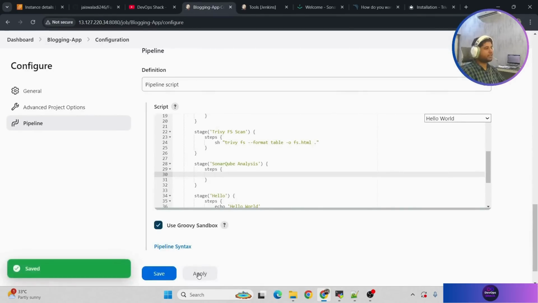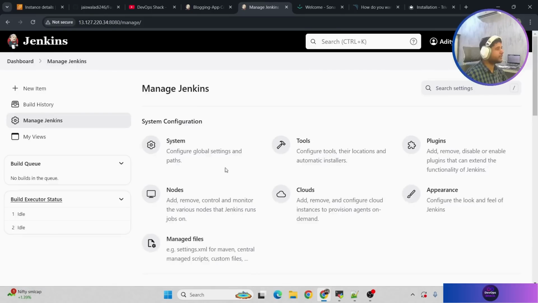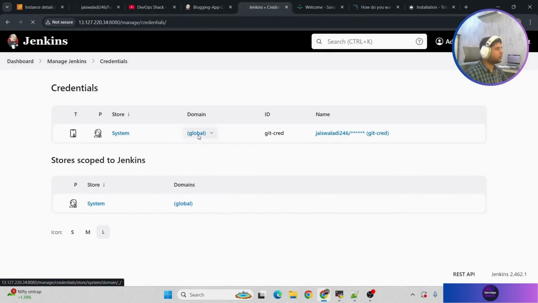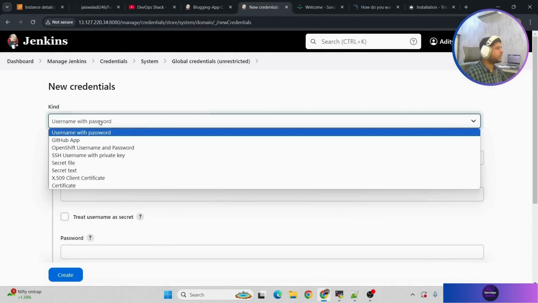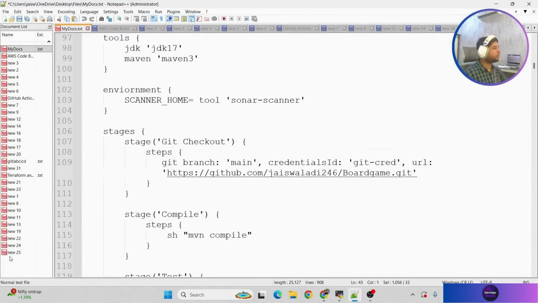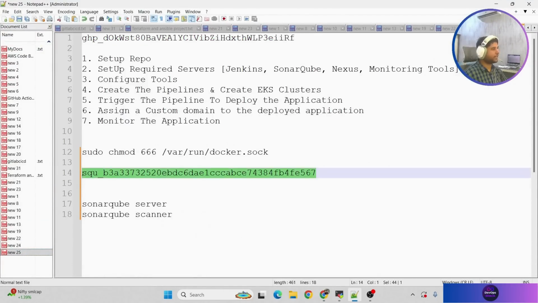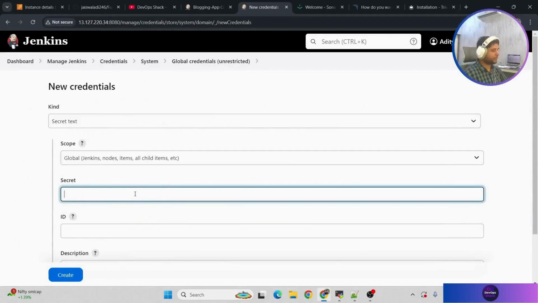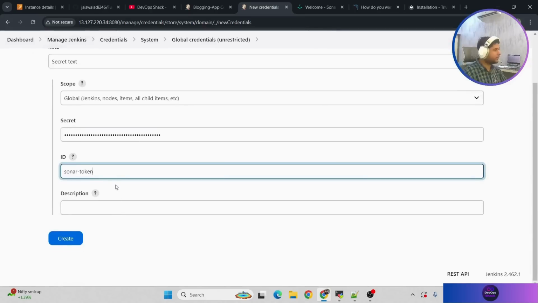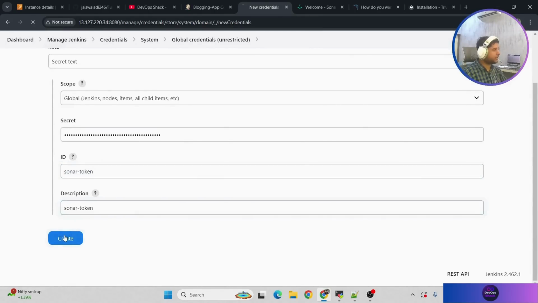Here, let me save this first. That means we need to configure the SonarQube server as well. So where do we configure it? As I mentioned, we have to configure system, right? Inside system, we have to configure the SonarQube server. For that, first of all, go to credentials, click on global and add credentials. Here the kind will be secret text. What is the secret text going to be? The SonarQube token that we have generated, right? So copy that, paste it here, and the ID will be something like sonar-token. Copy that and paste it here, click on create.